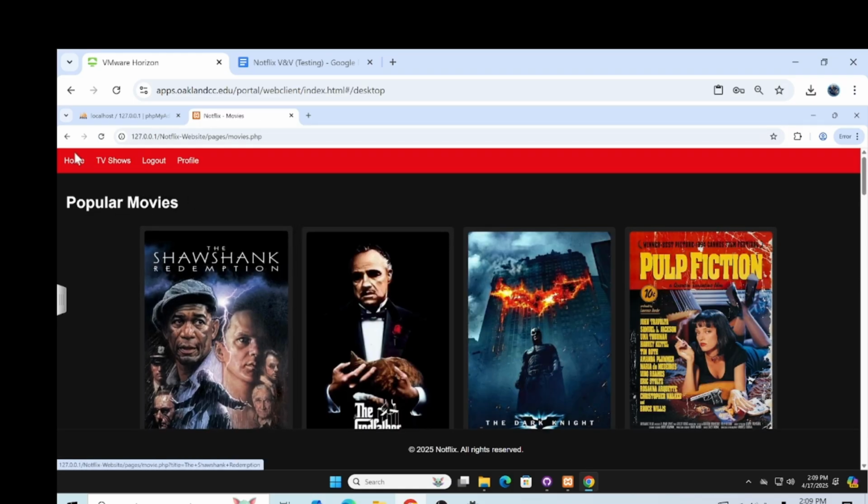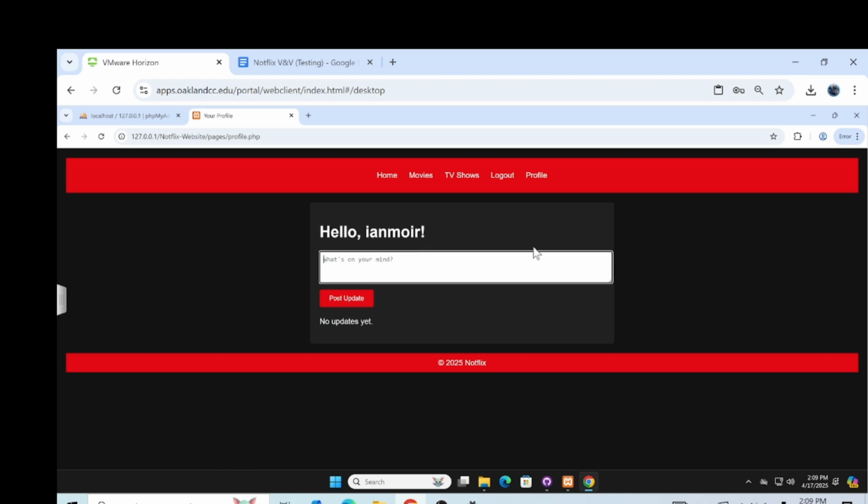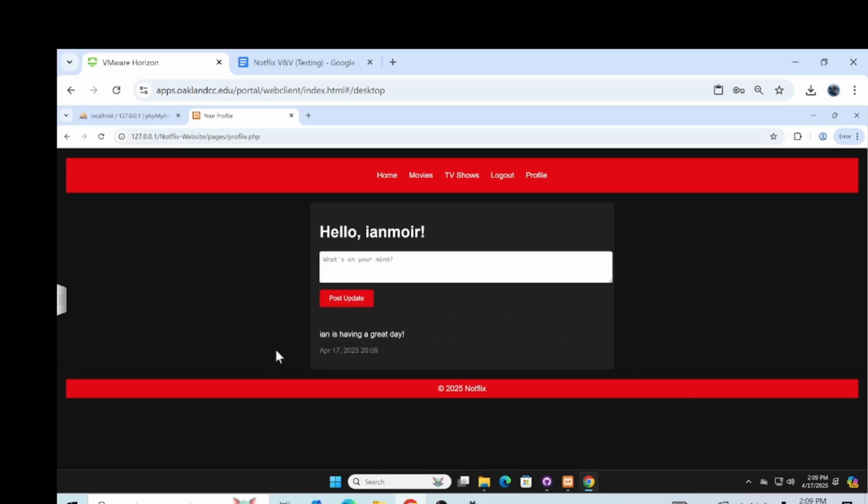And if we head over to the main section over here, users also have an option to go to their profile, and we wanted that to essentially give users an opportunity to share their thoughts, to cast it to a wide scale. Instead of just being underneath a movie title, this could be something where other users could essentially come to their profile and see everything that users are commenting on and what they're interacting with. So here, Ian is having a great day. Here I'm able to post an update, and you can see on Ian Moyer's profile that Ian is having a great day.